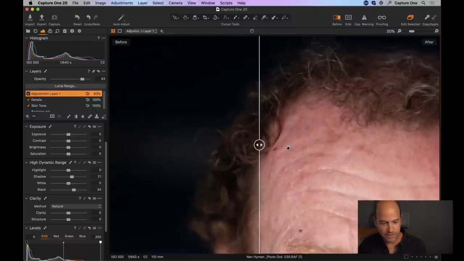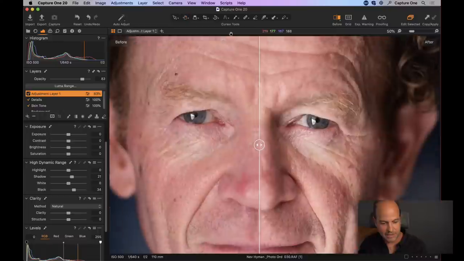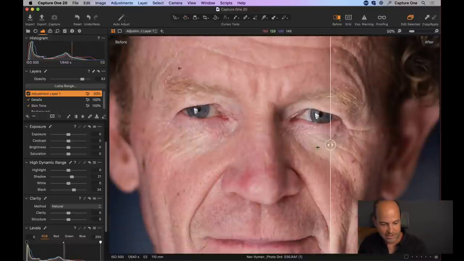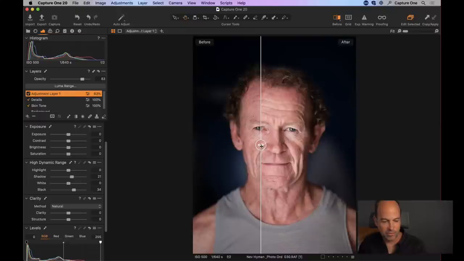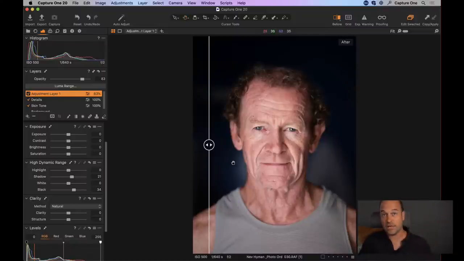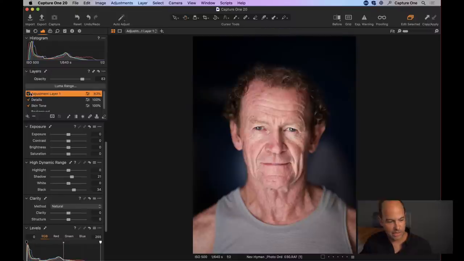Let's go into 100%-ish so we can see. So we evened up the skin tones a bit just around his nose and eyes really, and that kind of telltale bit just under his neck. So it was a bit more even. And then we added our details just around the face and lifted that a bit and counteracted the sort of darkening of the background by just lifting up his hairline a little bit as well.